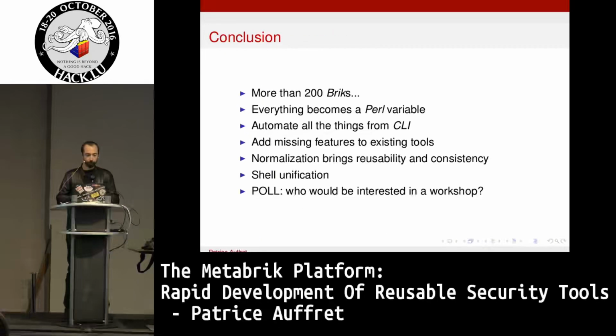Conclusion, more than 200 bricks. Every tool, in fact, becomes a Perl variable. In Unix, everything is a file. In Metabrik, everything is a Perl variable. You can automate really all those things from the command line. You can add missing features to existing tools.